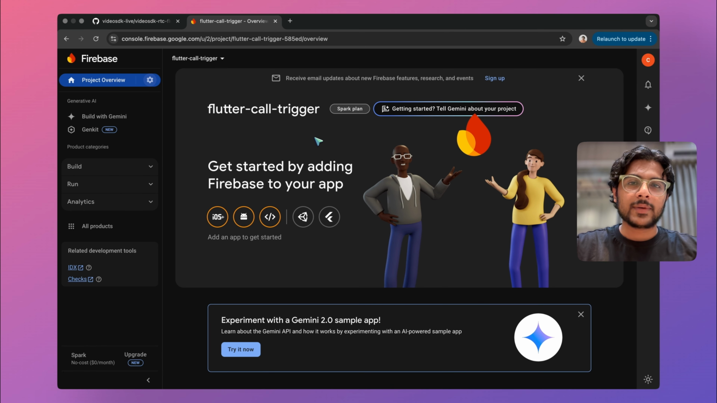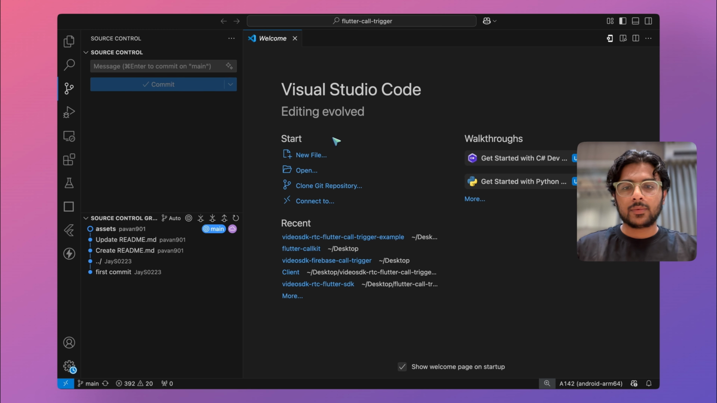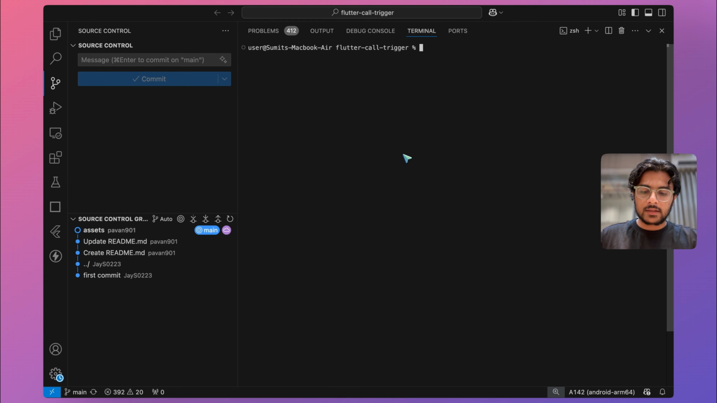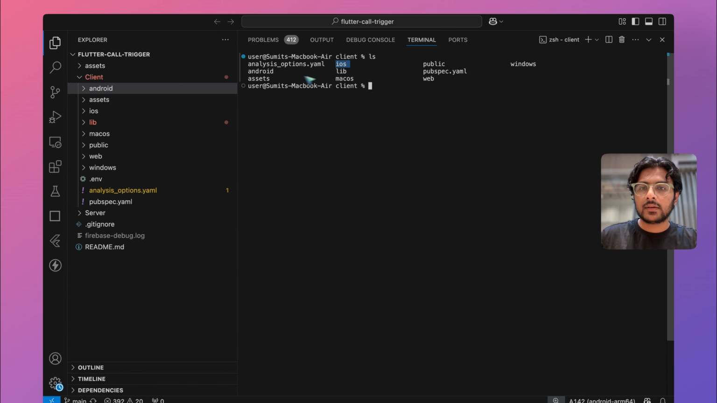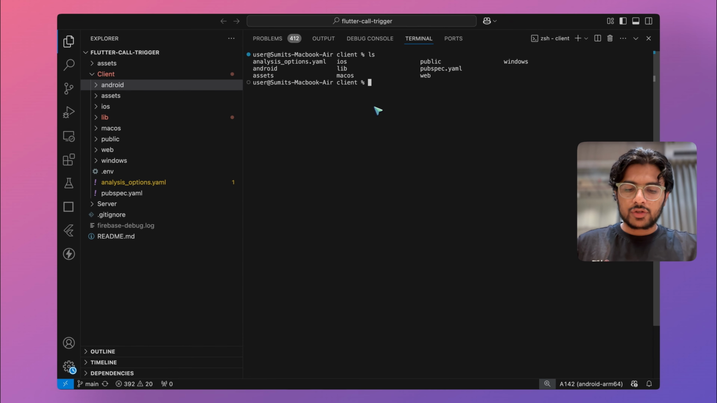To configure Firebase in your Flutter app, you have two options. You can either do the setup manually by clicking on this Flutter icon, or you can make use of FlutterFire. With the help of that script, you can easily configure Firebase inside your client app. Let me show you what I'm talking about. So first let's navigate to the client folder. Here we have both folders, iOS and Android. All you need to do is to type this script, flutterfire configure.